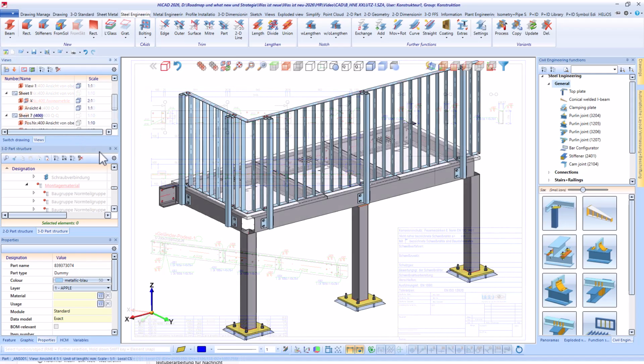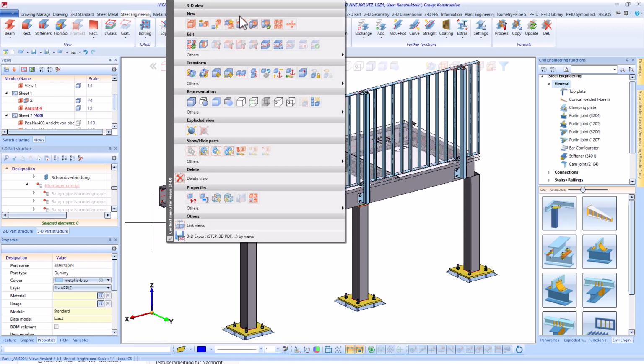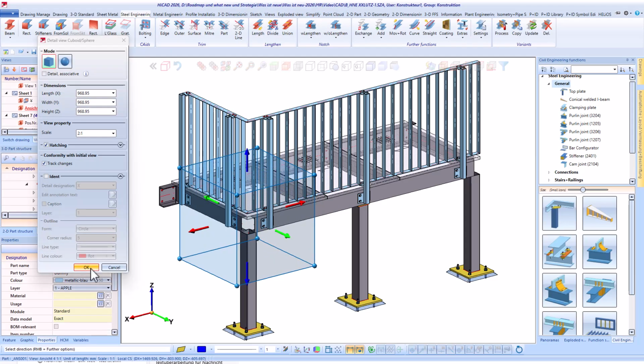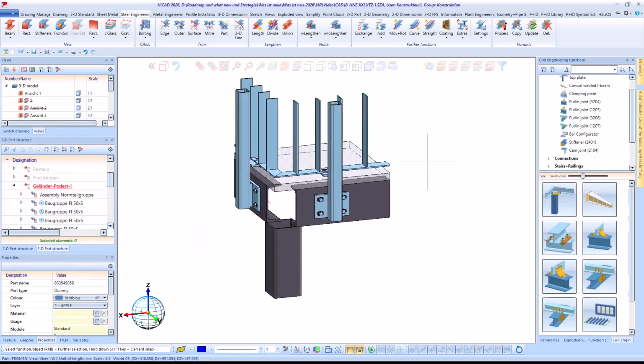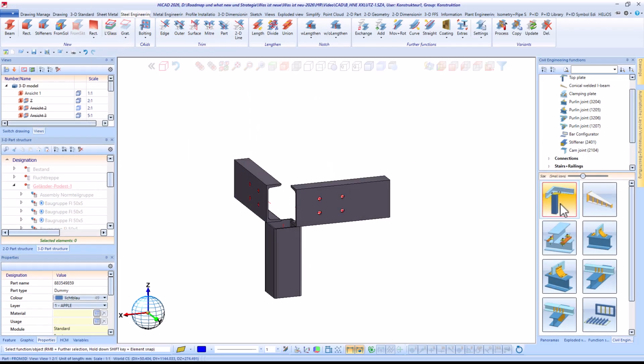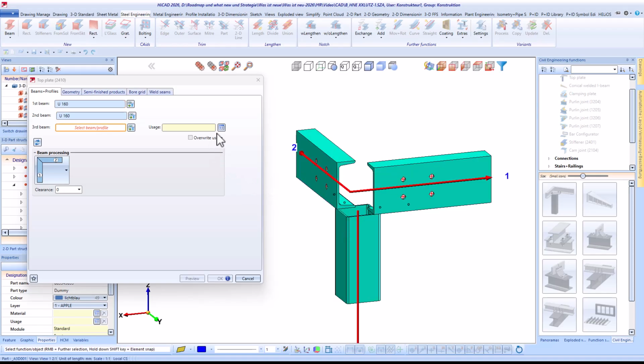For better comprehensibility of the top plate connection, I will first create a detail view. In our example, it makes sense to automatically mount the column and the girders of the platform together using a connection. After starting the connection dialog, all three beams are to be selected first.